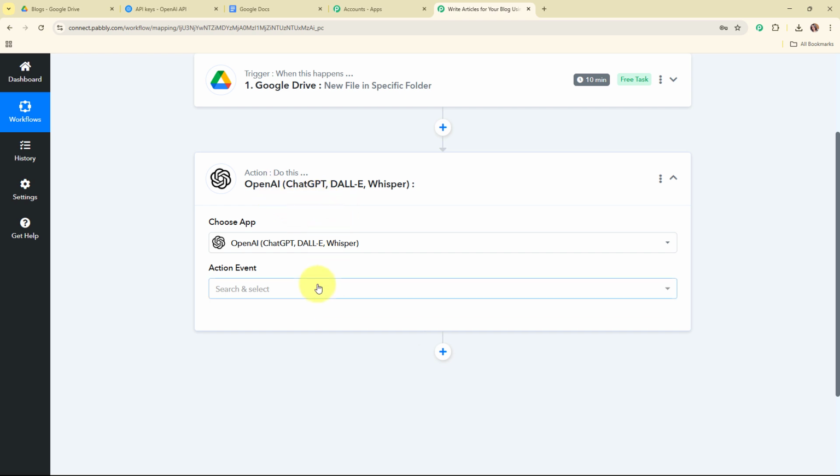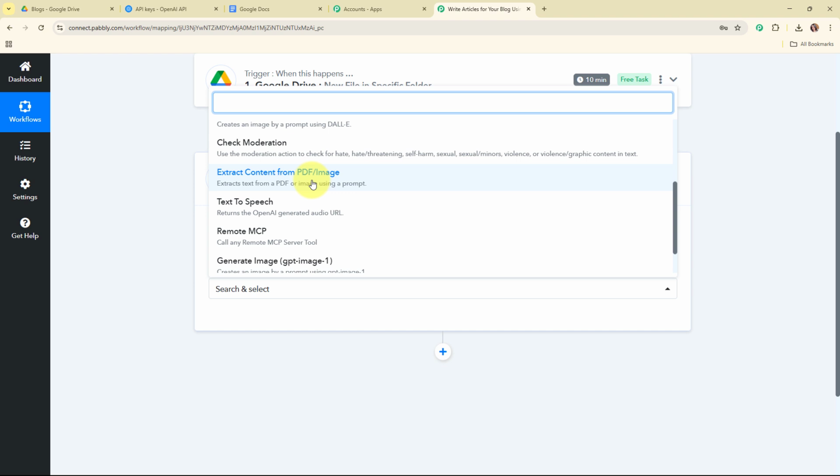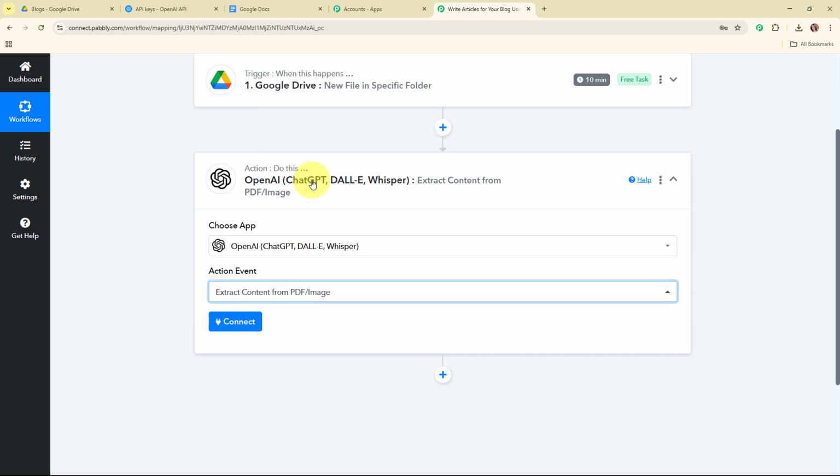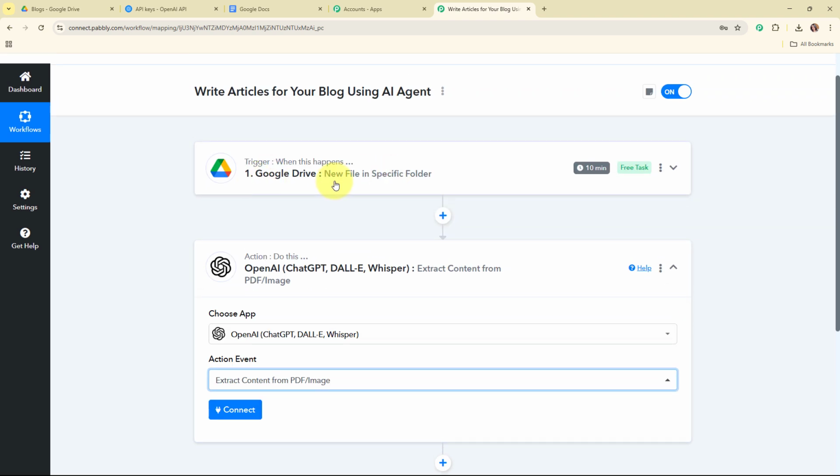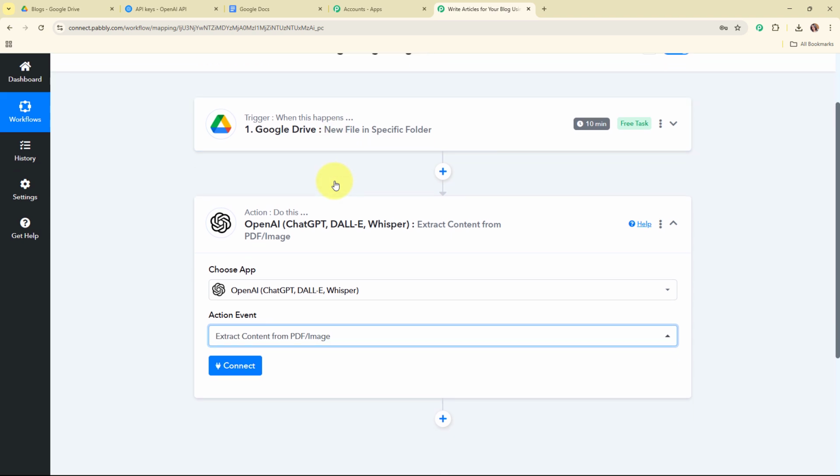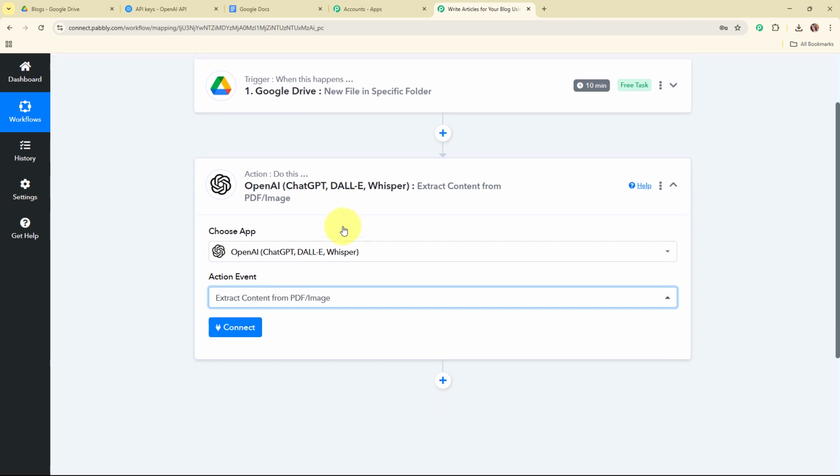Now here in this action step, I'm going to select my action event as extract content from PDF or image, so that whenever I upload a new file in my Google Drive, then automatically using the file, OpenAI should extract the content and generate a proper article for me.